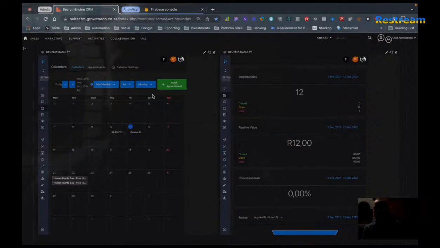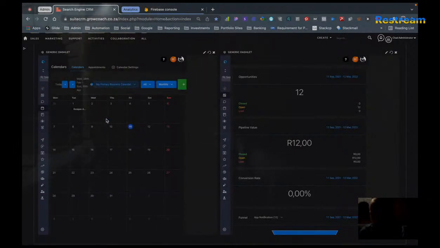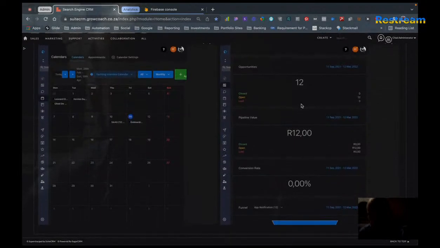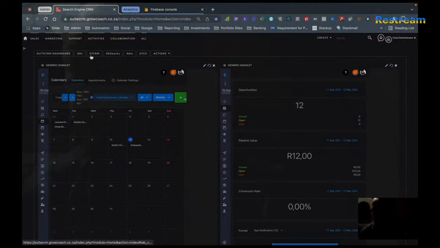So, my setup is quite simple. I've got my calendars, so I can see when I've got my bookings and my meetings between my calendars. And on the right hand side, I've got my pipeline. Now, this is most of my admin done because all I've got to do is flip between these tabs: Super.crm, SEO Works, ADIO, Green Solutions, and Actions. And I can just add dashlets.